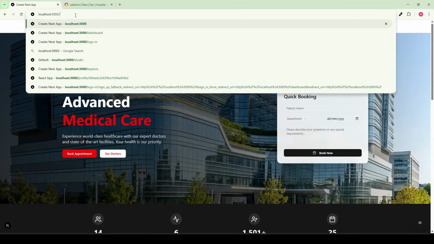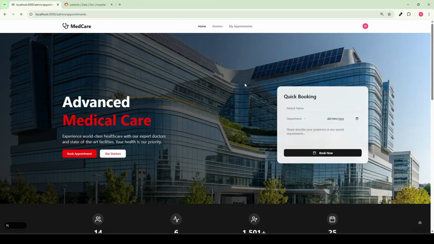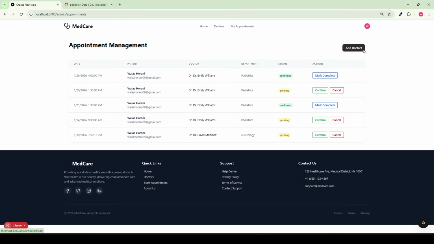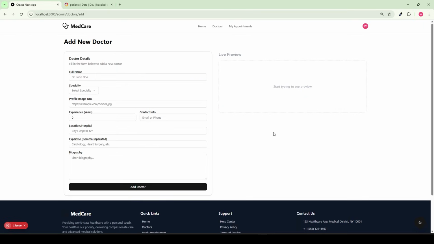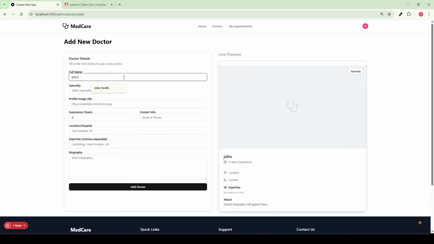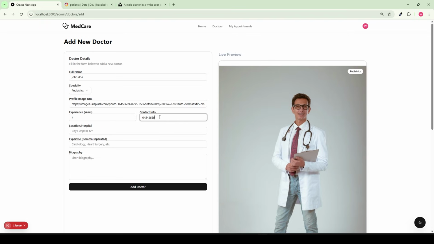Let's go to our dashboard inside admin appointments. Now I can see here add doctor, and here is our form. Let me create anything, and whatever I add here, I can see inside this section. The image, we can get any image URL. I can get it from Unsplash, or we can upload it manually. I will add this image from Unsplash.